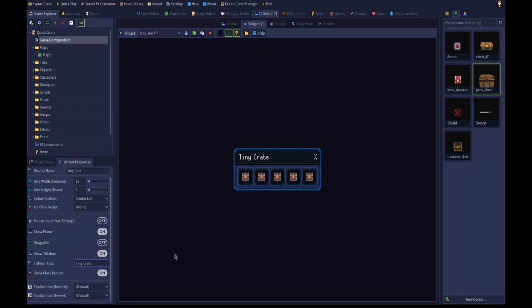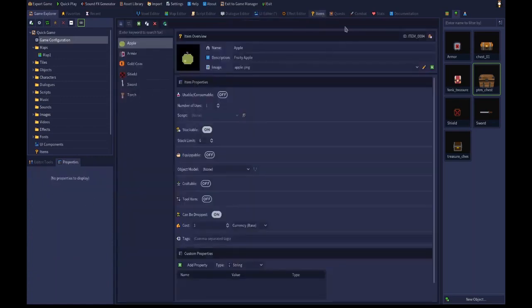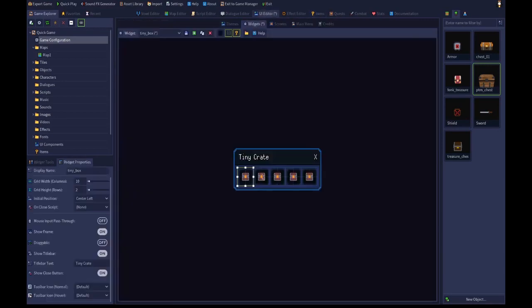Now, obviously, it would be nice if you could do this in the future, but at the moment you can't select an item slot and then pick from available items to put into those slots. At the moment, we can't do that in the user interface. It would be nice if that's a future feature, but at the moment it's not. So we're going to have to do this a different way.